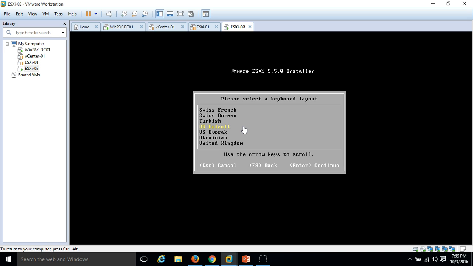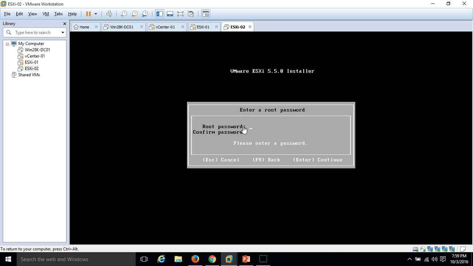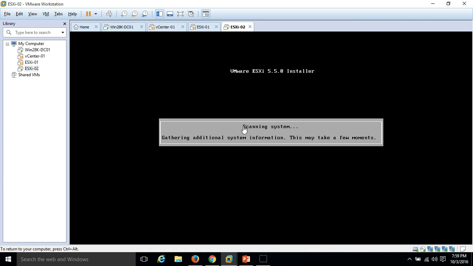So here we are. You need to select the language. I am going to select US default, hit enter. By default ESXi has a root administrator account, and you just need to put the password there. So I have typed my password and hit enter. Again it's gathering some system information.